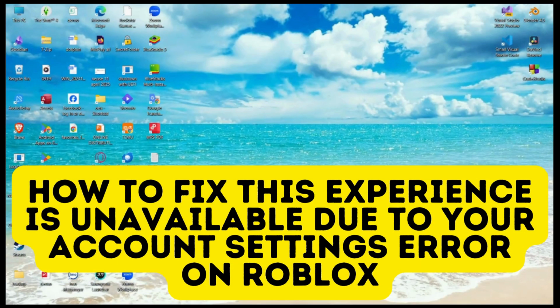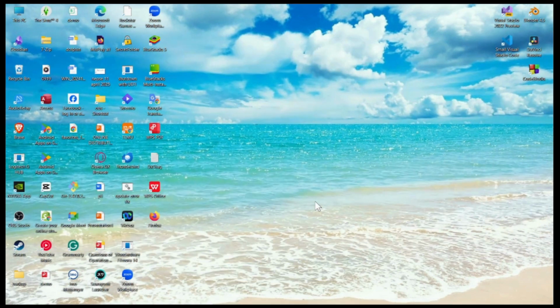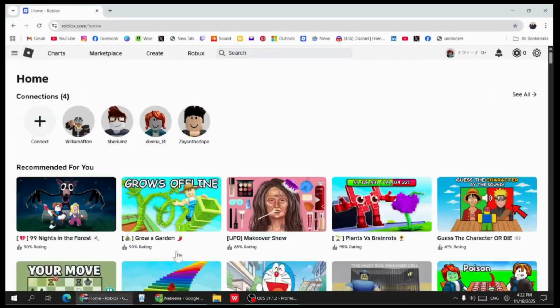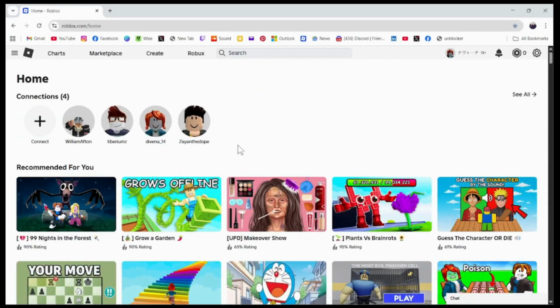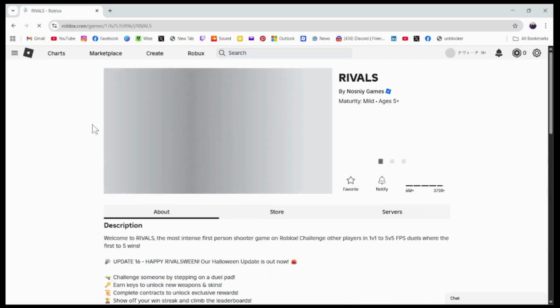How to fix this experience is unavailable due to your account settings error on Roblox. So if you want to fix this experience is unavailable due to your account settings error on your Roblox, then what you need to do is first, you just need to simply open up your Roblox in your browser. And once you open it, you just need to simply go with any game. Now, for example, I have this one.